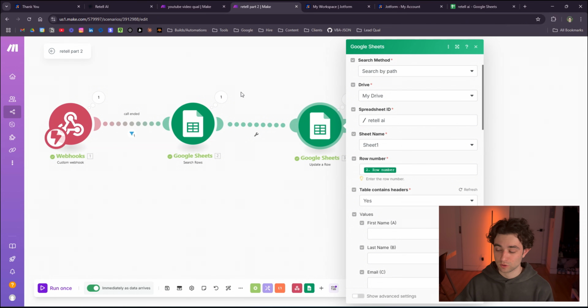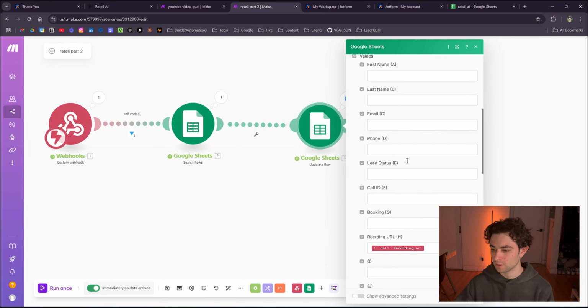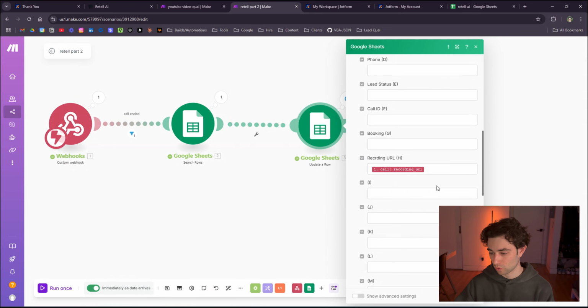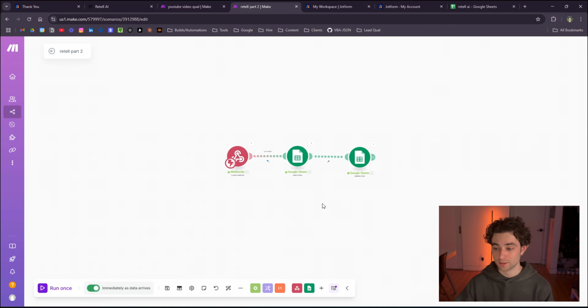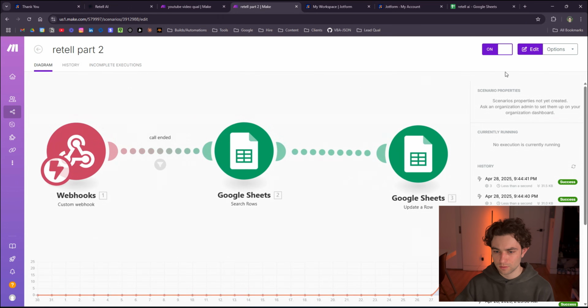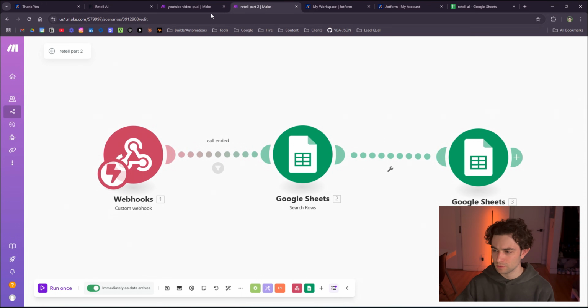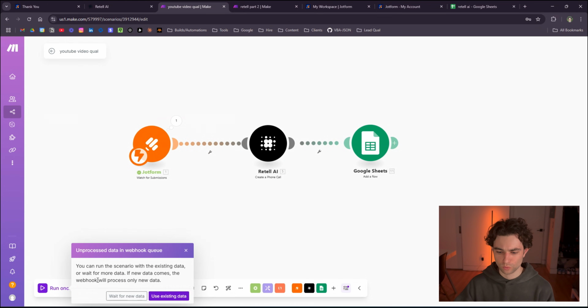Row number is going to be the row number from this module here. And then we scroll down to recording URL, and we grab the recording URL that is from our webhook directly. And just like that, everything should be set in place. So I'm going to make sure that this is on. I believe it's on here. So this one's good. This one, we're going to run it manually for now.